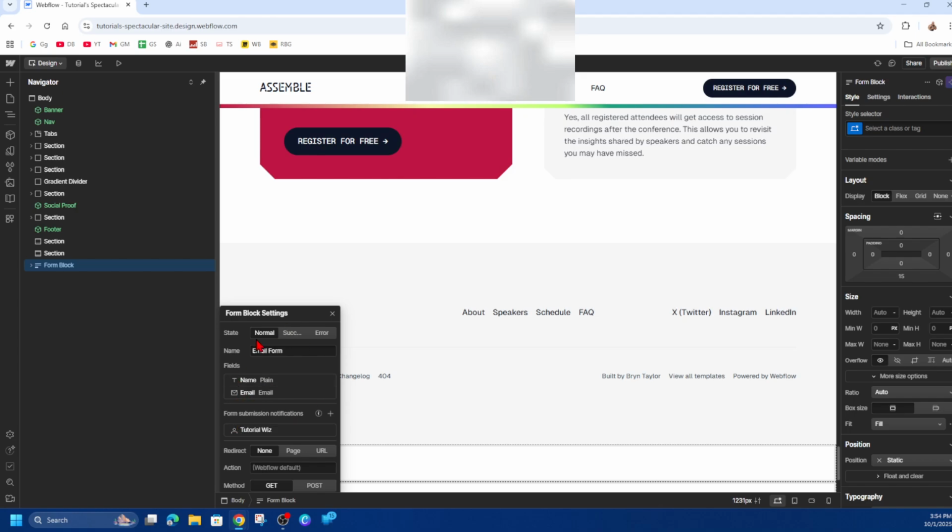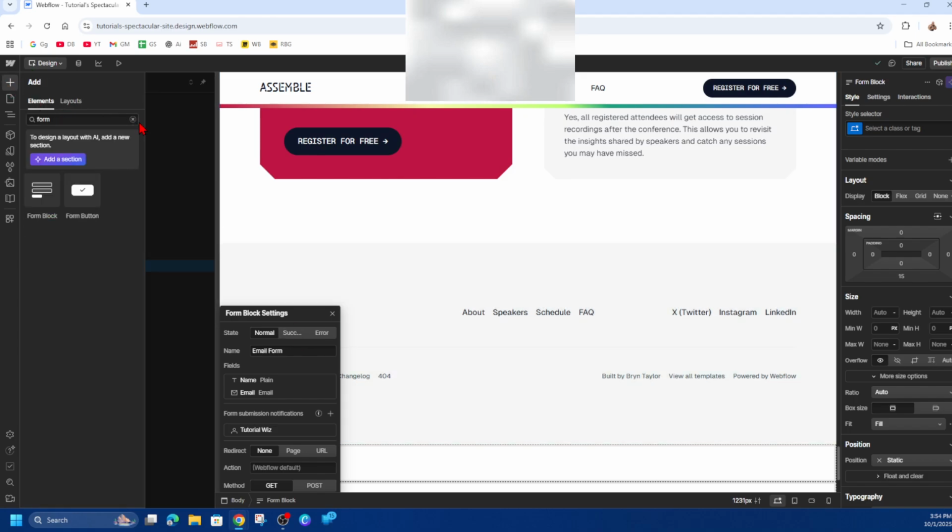Now, as you can see, there's a form block settings here on my page. After that, we need to go ahead and click on the plus icon again to add and then type in file. And then we need to go ahead and add the file upload into here as well. So you simply drag it into your form.